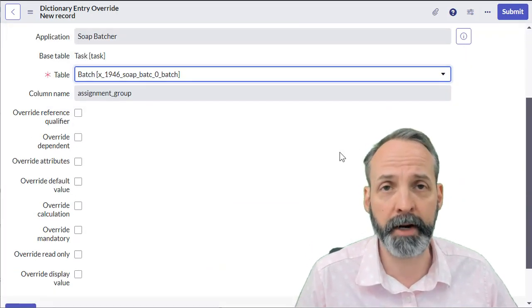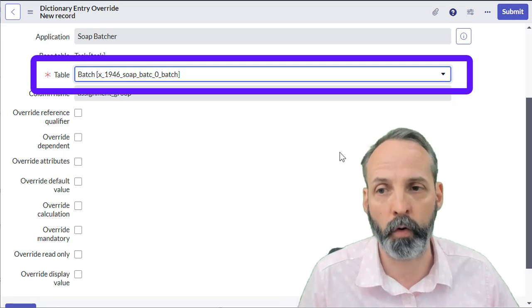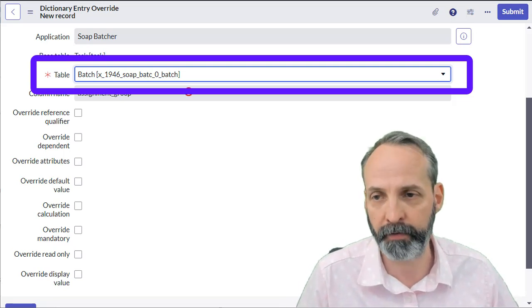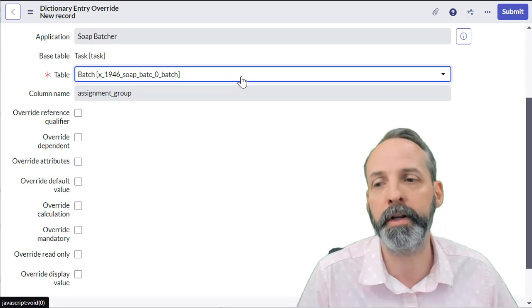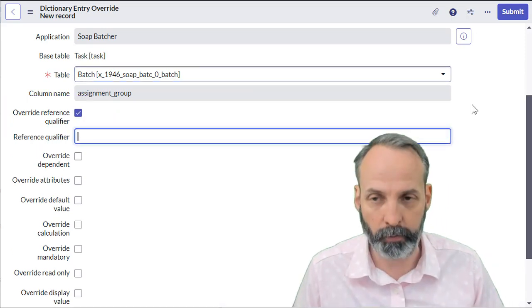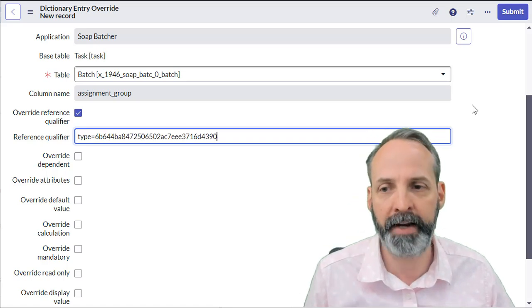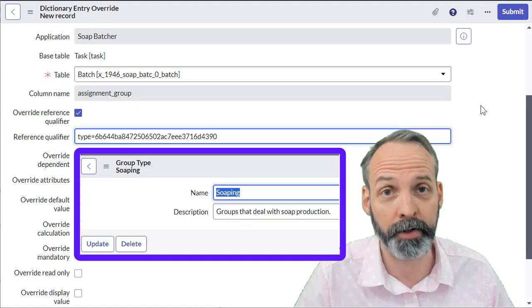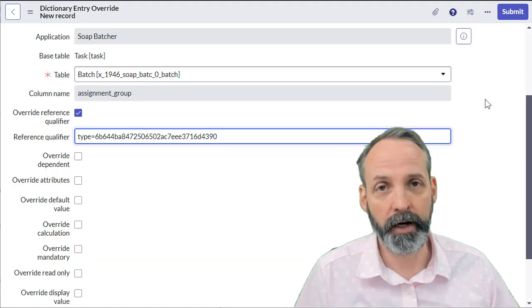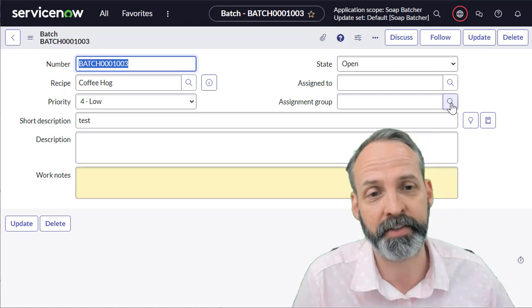In this case, we're gonna make sure that the table is the task table that I wanna override the reference qualifier for. So that's my batch table in my soaping app. And I'm gonna click the override reference qualifier. And what we're gonna do is put a reference qualifier of type equals, and I'm gonna paste the sysID that I copied earlier when I created the group type of soaping. We'll submit that.